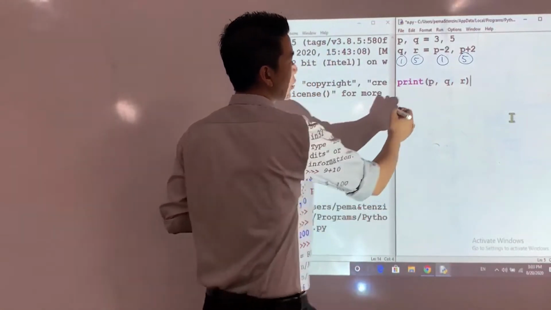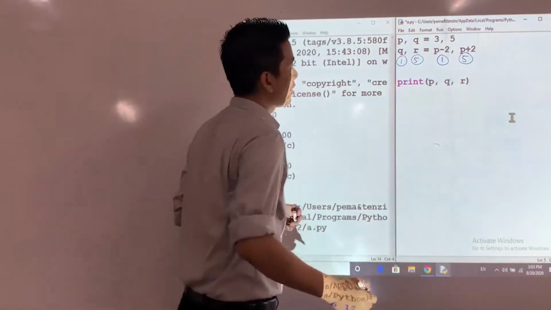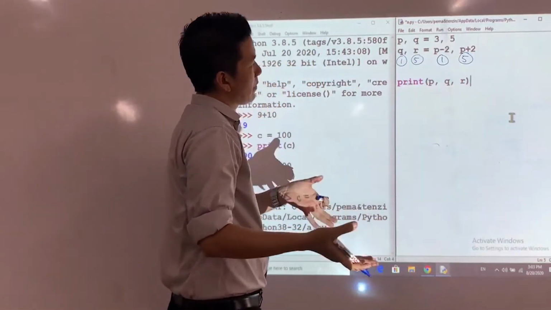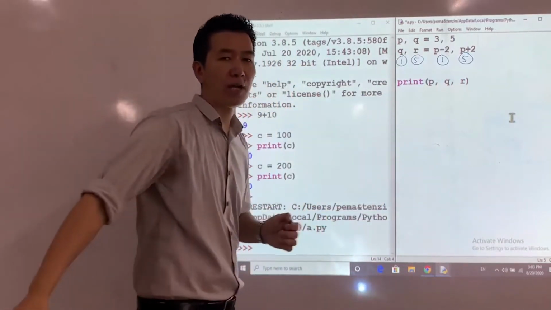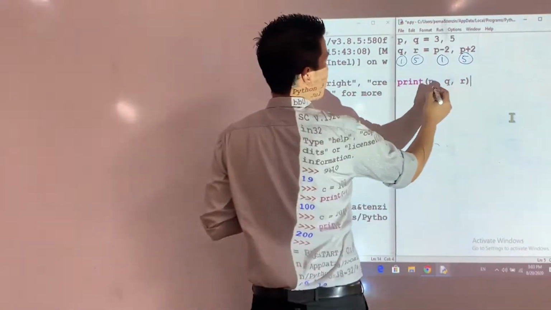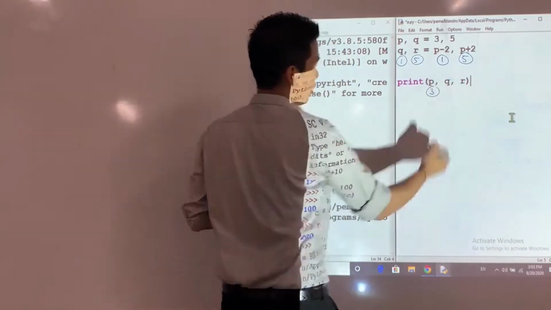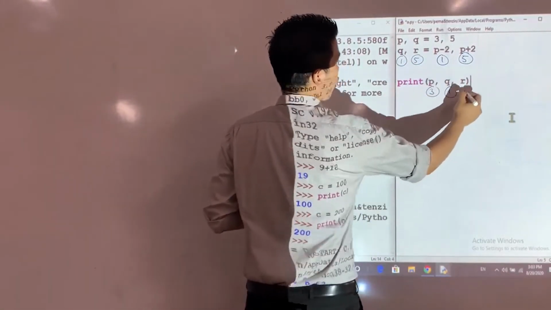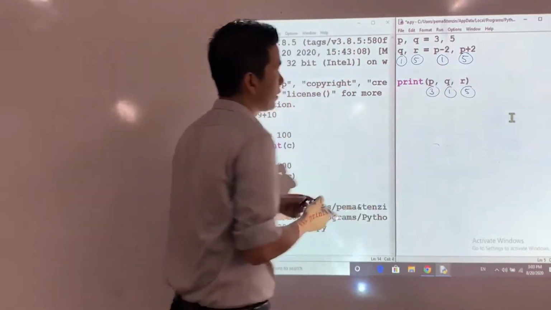And then, when you print the value of P, Q, R, the answer will be the value of P originally, and still it remains the same since we are not changing the value of P as such. The value of P will still be 3, alright? And then the value of Q is 1 and the value of R is 5, alright?